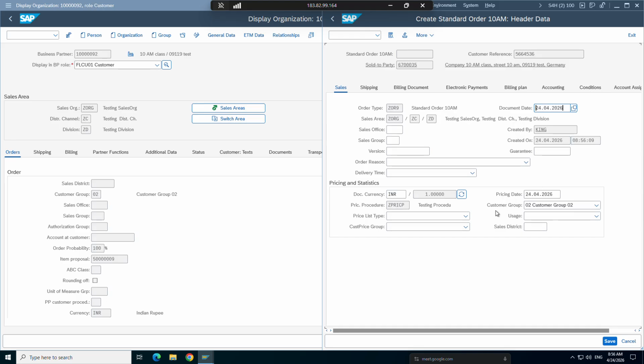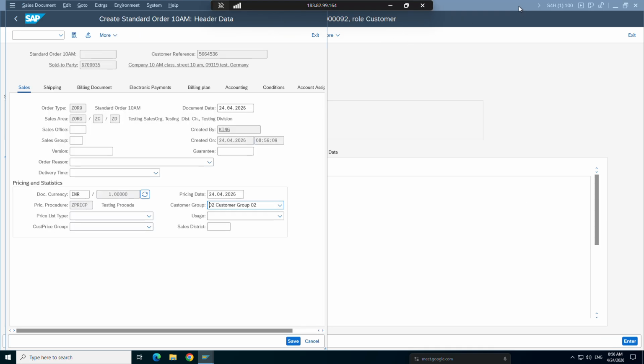What is the customer group it has taken? 02. This is what we have in the customer master, so fine, it's correct. Okay, let's go back. What we will do, we will save it. Let me just see if it requires anything. Doesn't require. Let me save this document now.